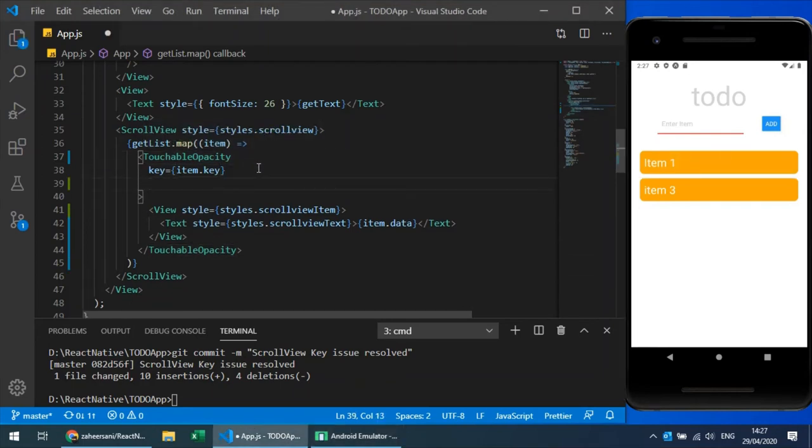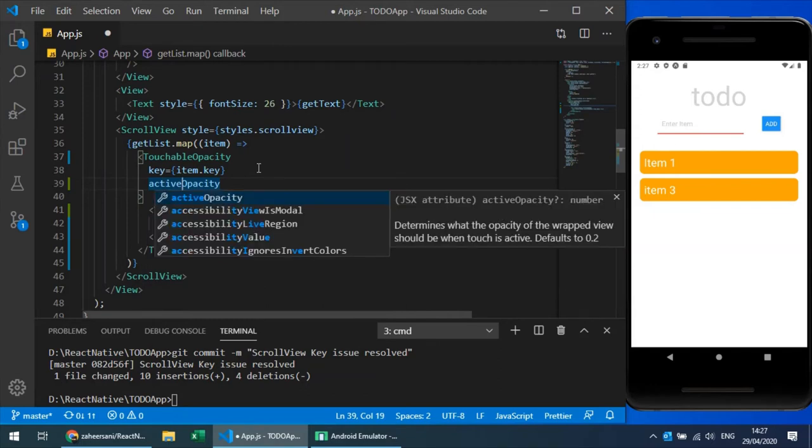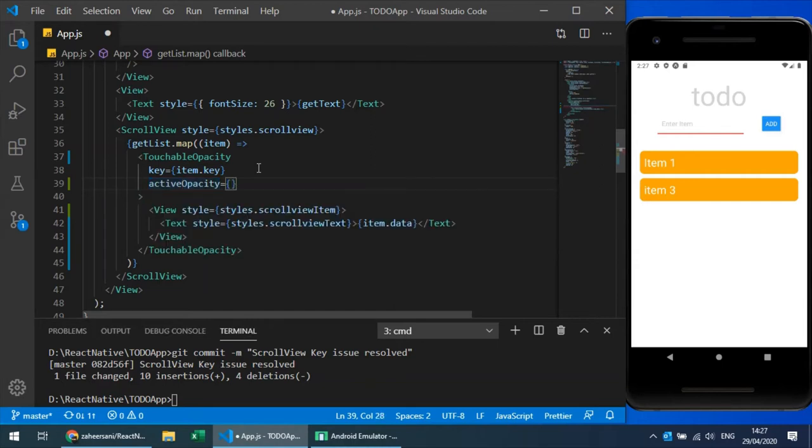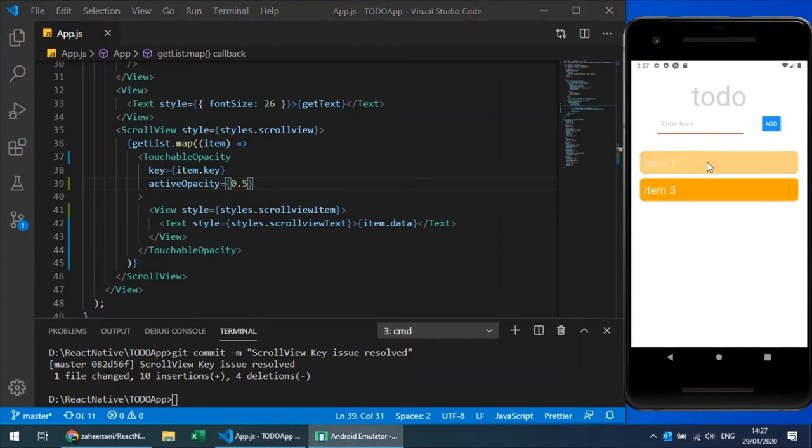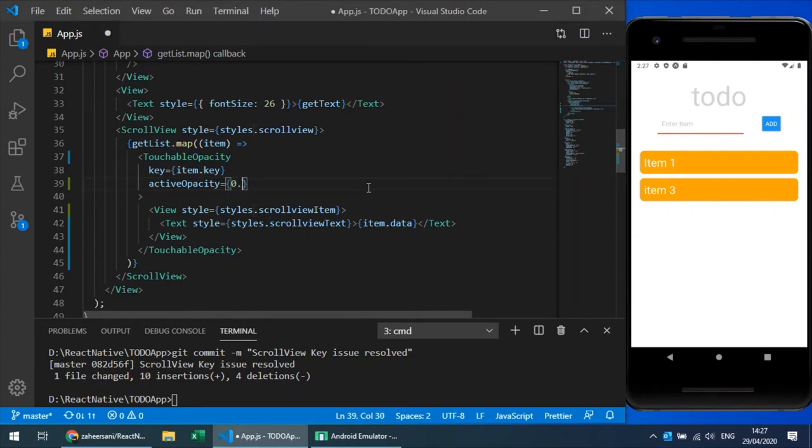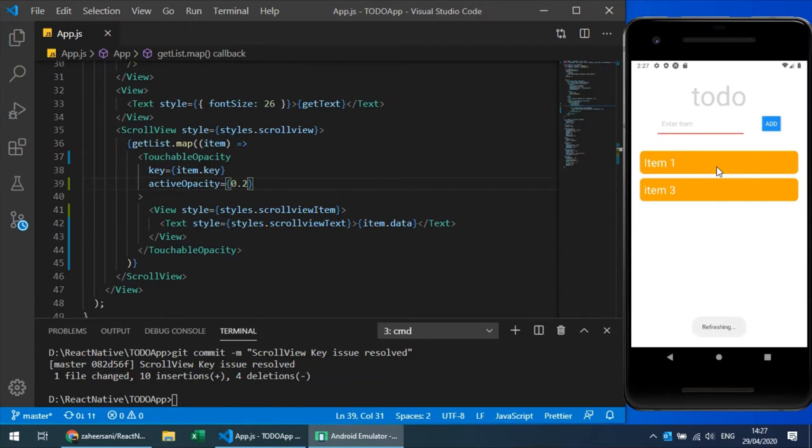We can also reduce the opacity. So active opacity has a range. Let me see, its default value is 0.2, which means that we can assign decimal numbers. Let's change the active opacity. You see that the opacity has been changed, because initially it was 0.2, and when I tap on this, it almost disappears and appears again. If I want to increase it a bit more, so that the opacity is not decreased that much, you see that we have an effect like this. So we can also change that.